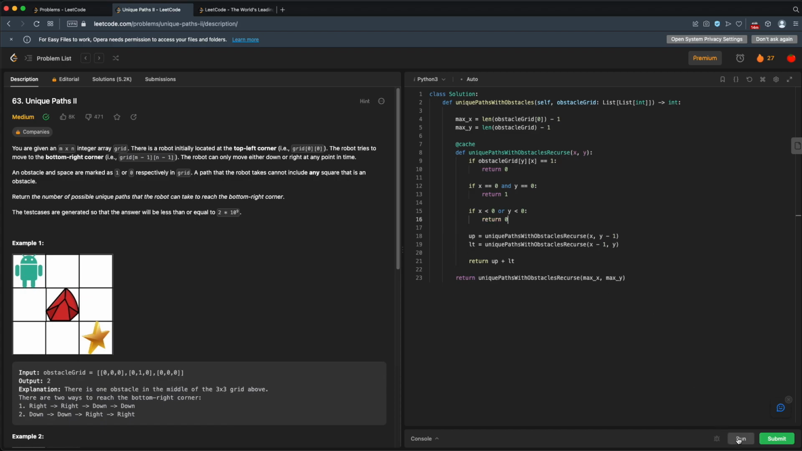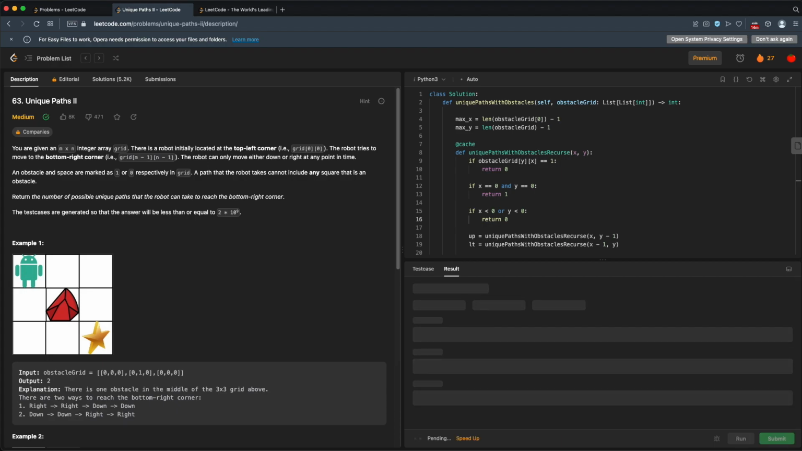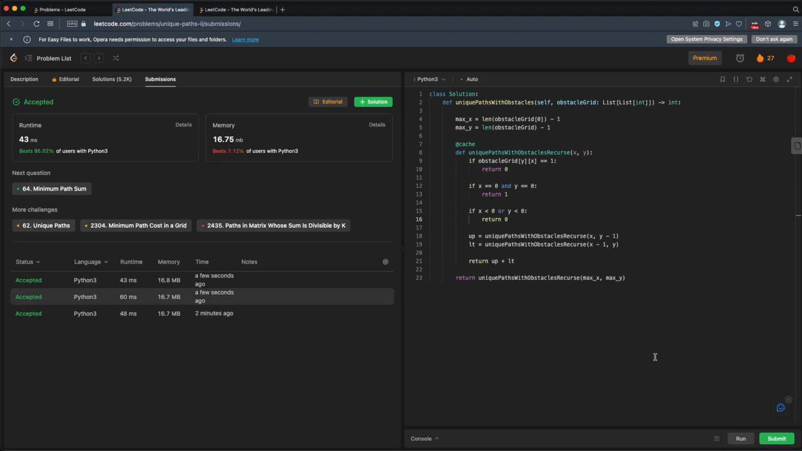Okay, let's do that. Oh, and that makes a huge difference. So now we're at 95% for runtime and 7% for memory. So we still have our caching in place, but just by removing one of those conditionals, we make a huge gain in our runtime, 95.2%, and 7% for memory.